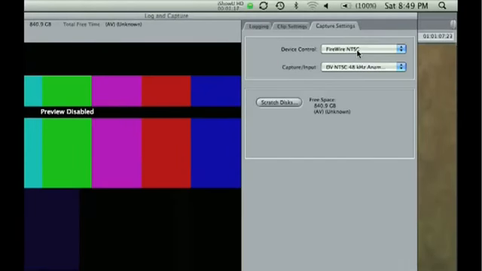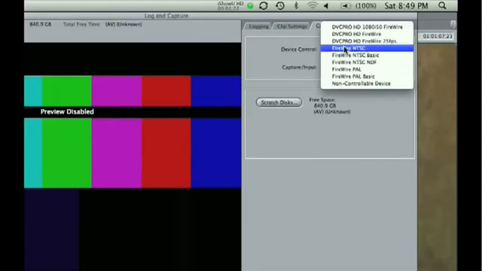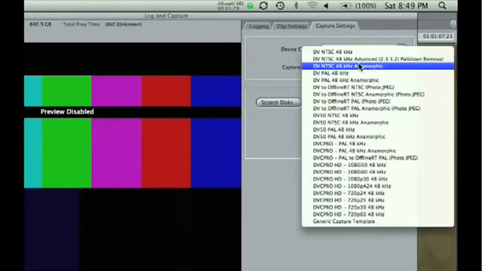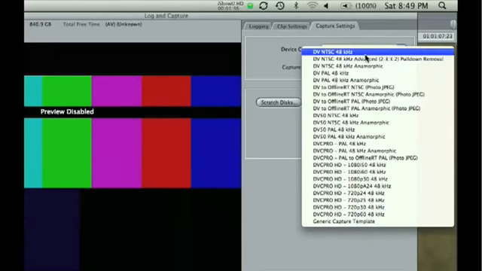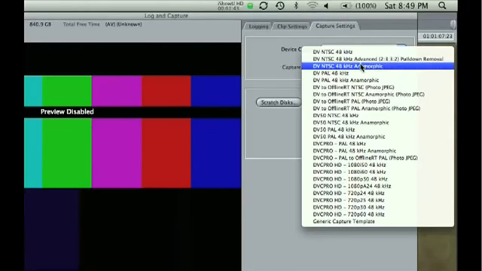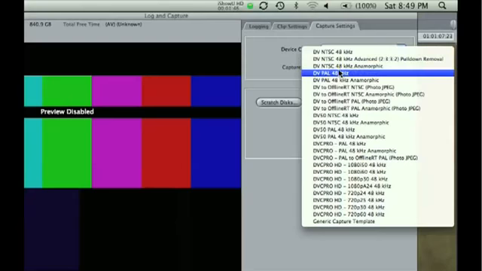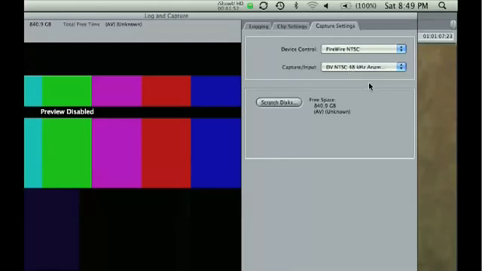You want your device control, if you're using FireWire, select whatever device you're using to get your footage in. Select that. Your capture input needs to be DV NTSC 48K anamorphic. Okay, this is for full screen right here, the 48 or the DV NTSC without the anamorphic after it. That's for full screen, and this is for anamorphic. So you're going to want to do this one. PAL, that's for European TV, so you're not going to do that. But there you go. And make sure your scratch disk has enough space.